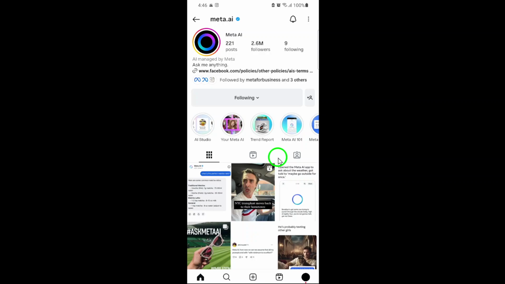This feature is perfect for those times when you want to share something with most of your followers, but not everyone. Maybe it's a personal update, a surprise, or just something you'd rather keep private. Whatever your reason, Instagram makes it simple to control who can see your stories.